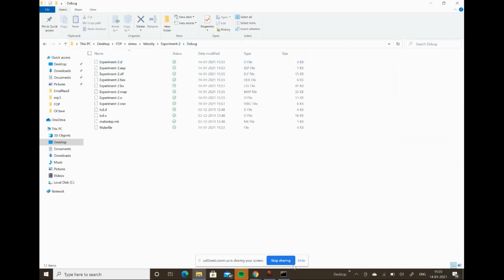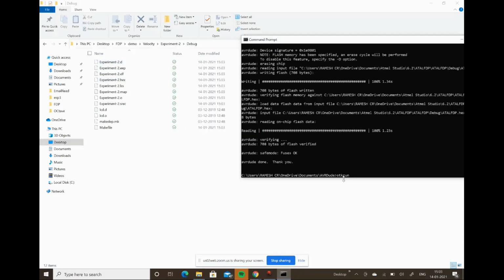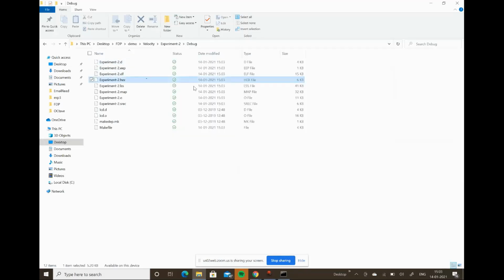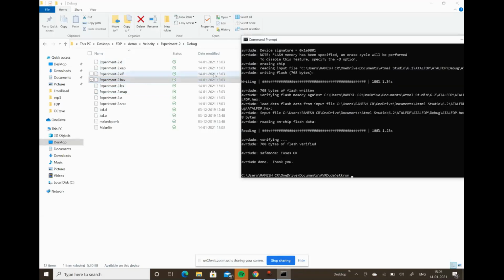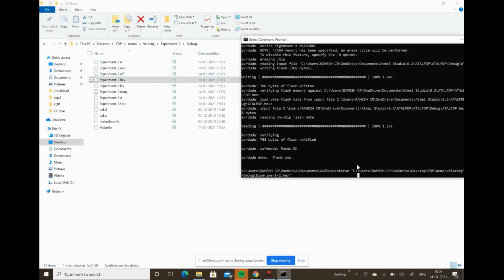So what I'll be doing is I type the command stk run, and I'm just dragging this file here. This is the easiest method. So that location is there. Now I need to turn on the board, and I'll type enter in my command window prompt.